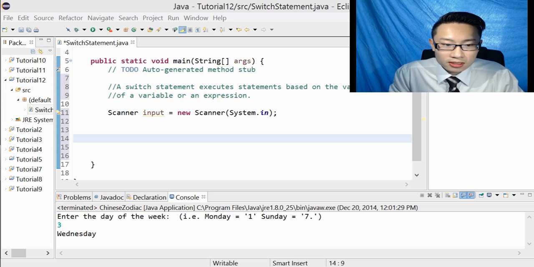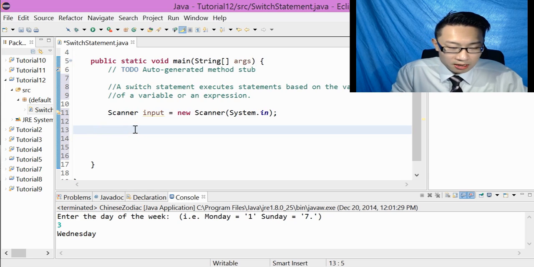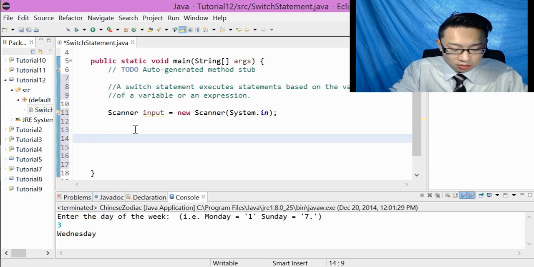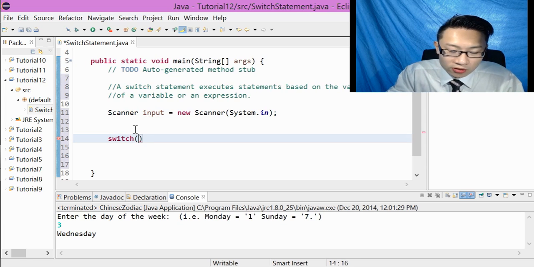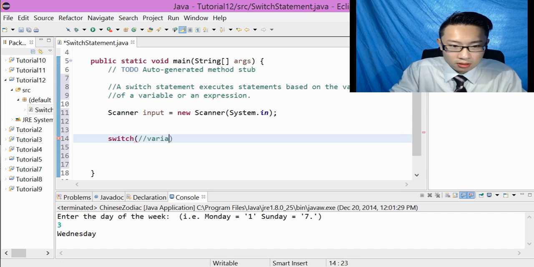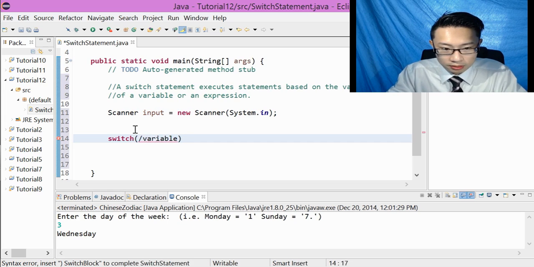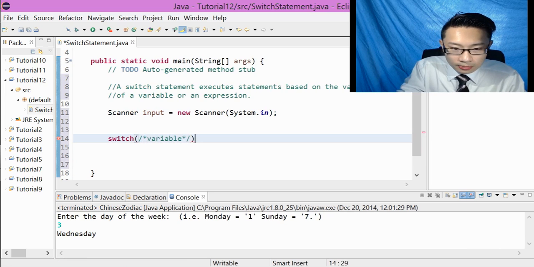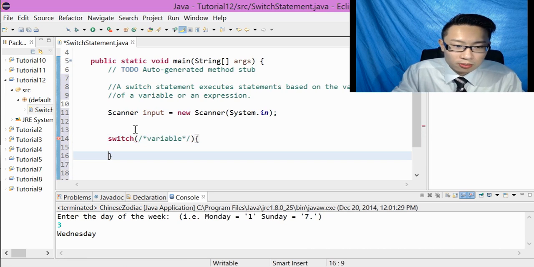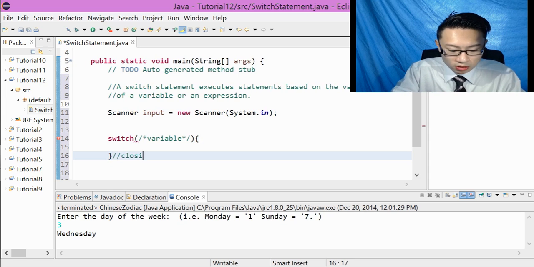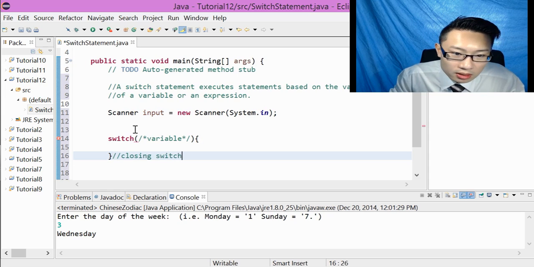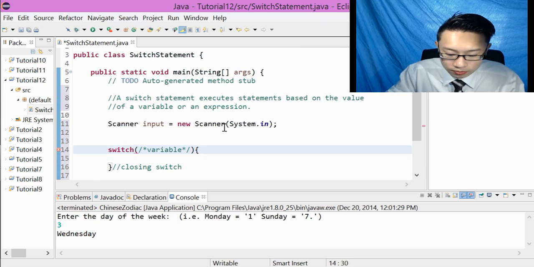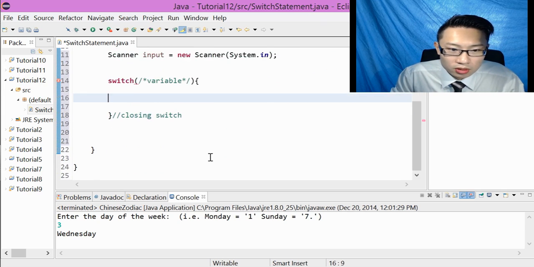So let's get started. A simple switch statement looks like this. So just go switch, and you have your condition, your variable, inside here. I'm just going to put variable and put it into comments. And you have open and closing curly brackets. I'm just going to call it the closing switch. Okay, there's some errors, but we're going to fix that later.